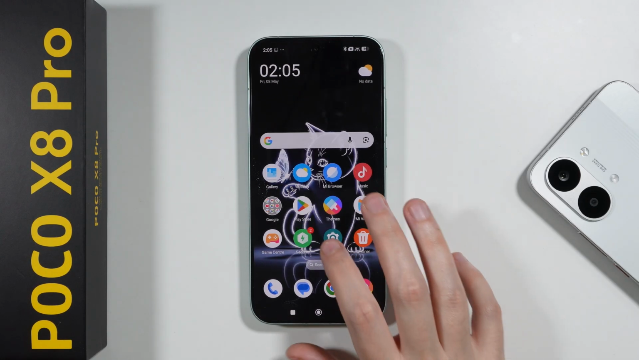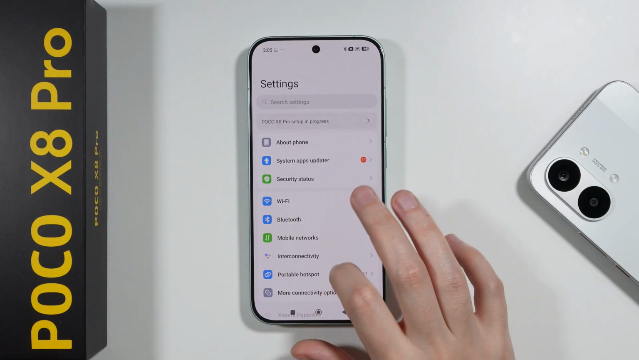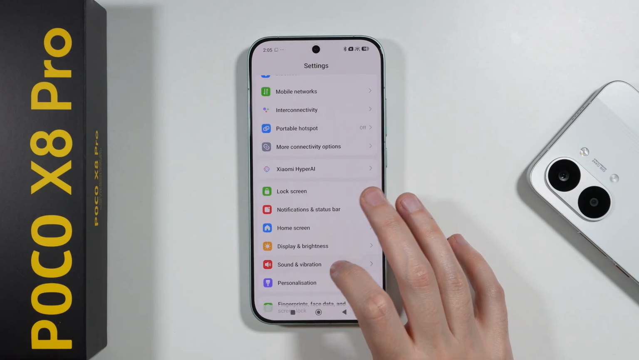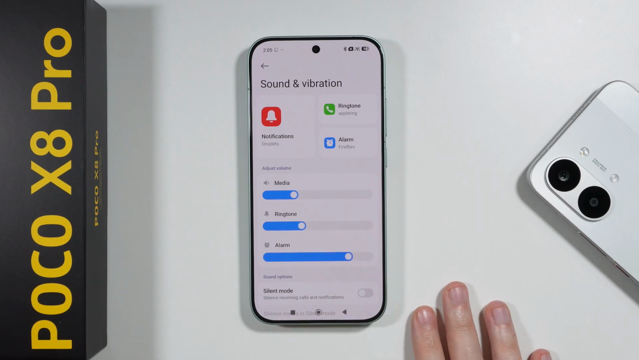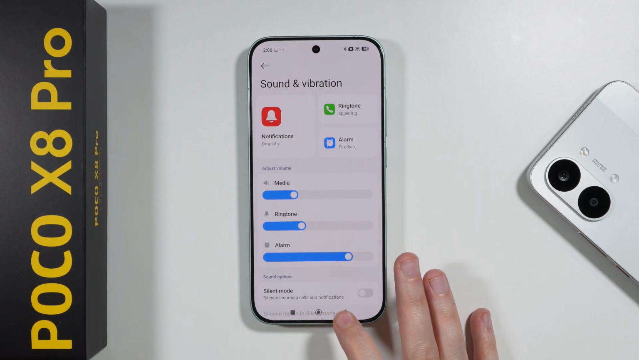So just to confirm, we can go to settings. Over here I'm gonna now go to sound and vibration and we can adjust the ringtone volume. And yes, the ringtone has been changed. So that's pretty much it.